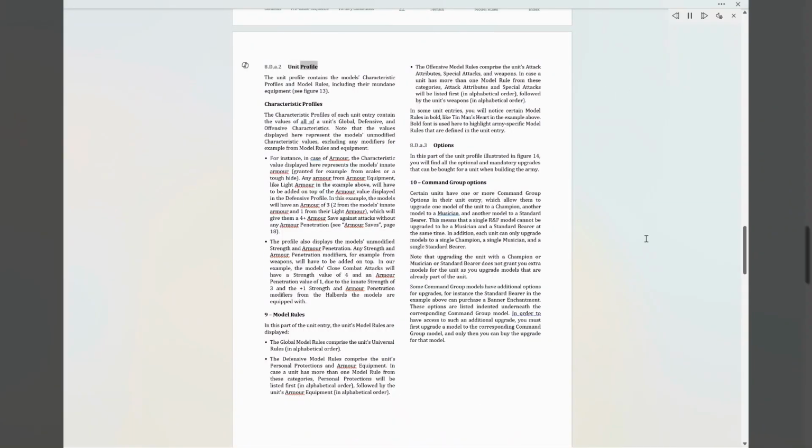Unit profile. The unit profile contains the model's characteristic profiles and model rules, including their mundane equipment. See Figure 13. Characteristic profiles. The characteristic profiles of each unit entry contain the values of all of a unit's global, defensive, and offensive characteristics.